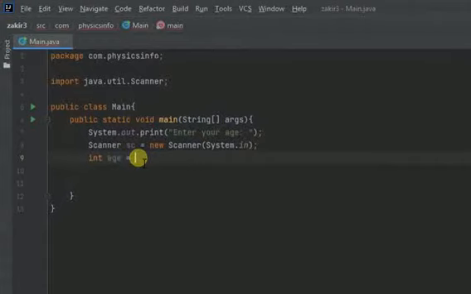Now I will type sc.nextInt(), and after that a semicolon. Since this is an integer, I write nextInt. If this was a double, I would type nextDouble. What I have done through these two lines is make a way for the user to input their age. By these two lines, their age will be taken as input.